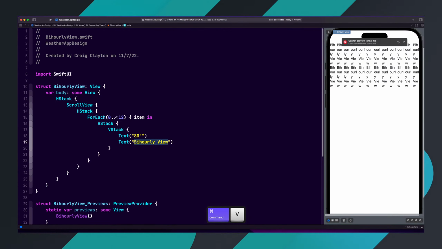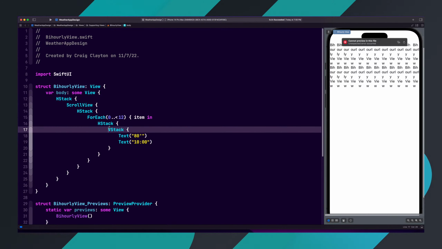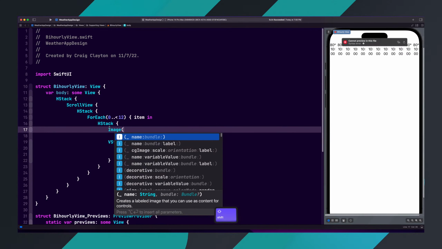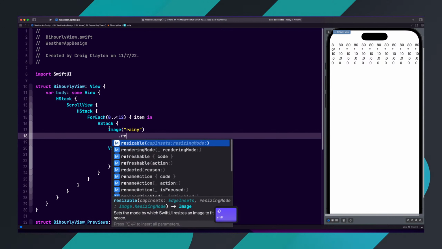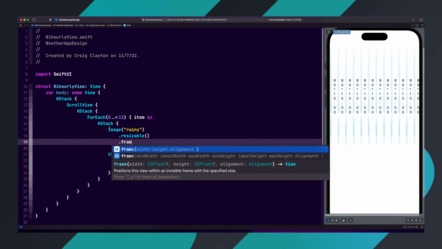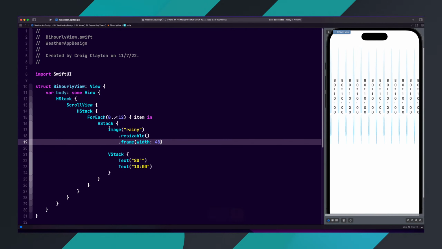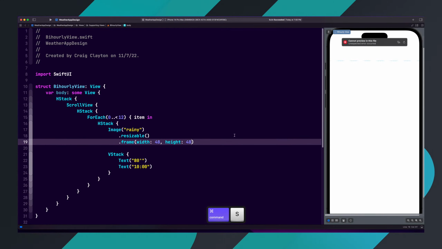And then we'll change this to say 10 o'clock. Save. All right, so that's the first. The VStack is the second part of that. We're going to do an image here, and we're going to call it rainy and set it to resizable and set the frame width to 48 and the height to 48. All right, so that's there.